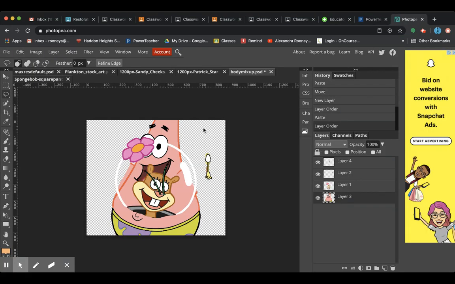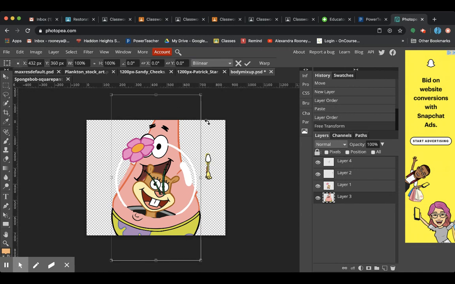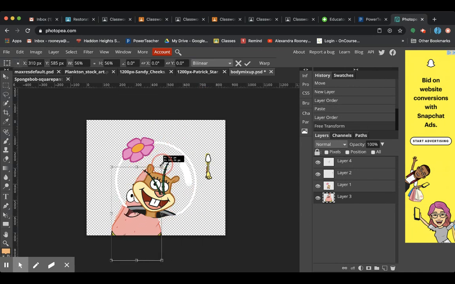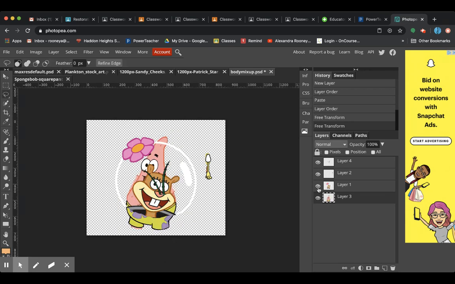Like I said before, I'm always really bad at hitting Control T. I'm so used to it. I'm going to do Command Shift T, and then I'm going to hold Shift and resize Patrick a little bit so that his body fits within here. Okay, hit Enter when you're done, and let me minimize these guys.